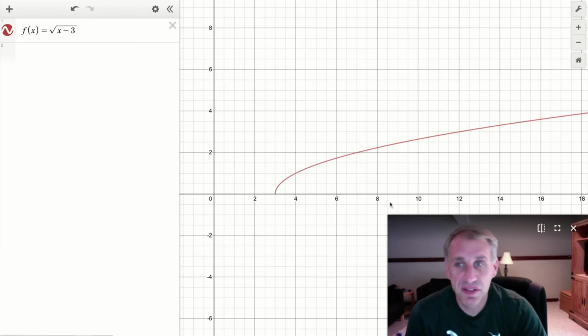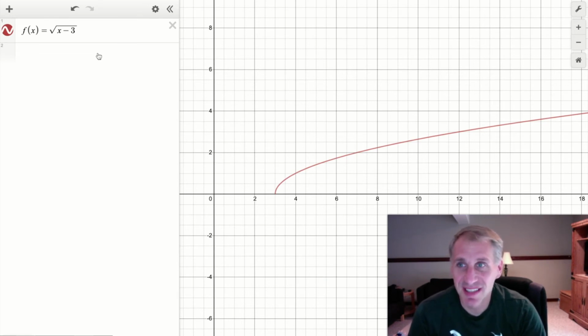So now you've seen how to do this on a graphing calculator, I thought I would show you how to do this on Desmos, because if you're a fan of Desmos like I clearly am, you know that it's maybe a little bit easier to do some things on here than it is on the calculator. I think this one is about equal though. So I have my function entered in here, the square root of x minus 3.